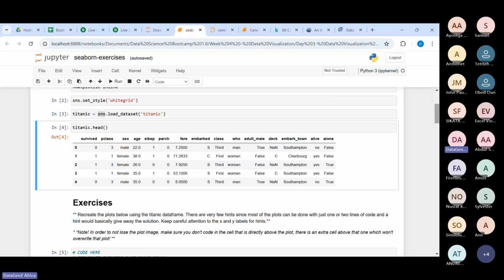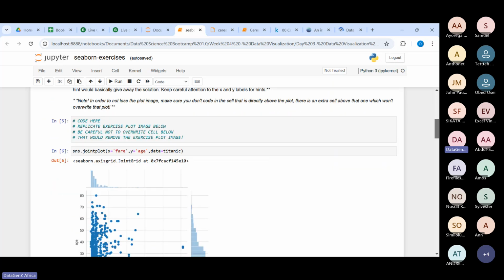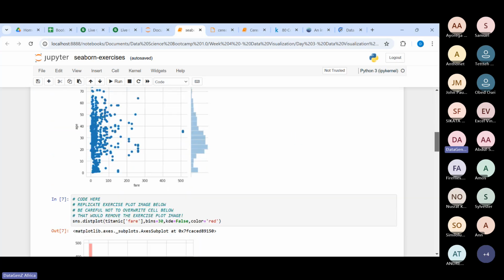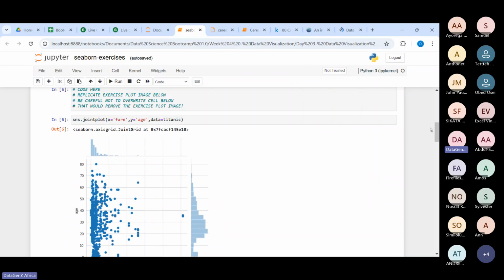Now we want to create a joint plot. I was trying to explain the different types. We have the categorical, and we also have the numerical data sets, like when you have floating point numbers or integers that are not in a particular category. When you're doing a joint plot, you can only plot it with two numerical data sets, like fare, which is like price, and age, which is also a numerical data set.